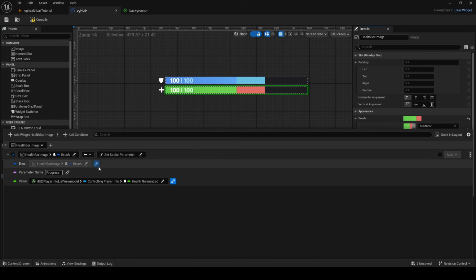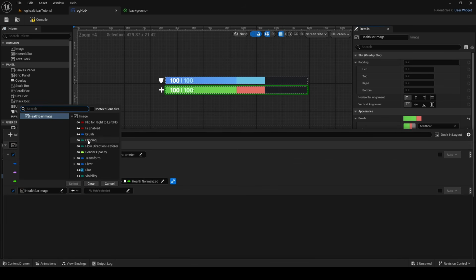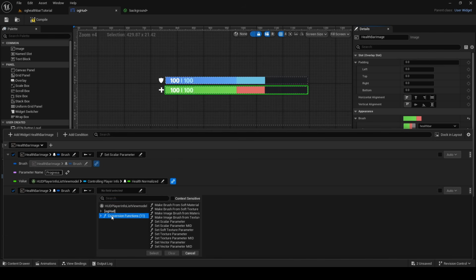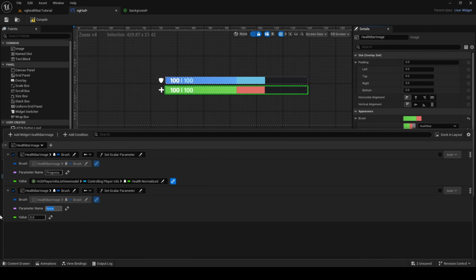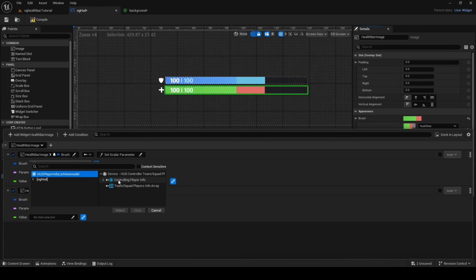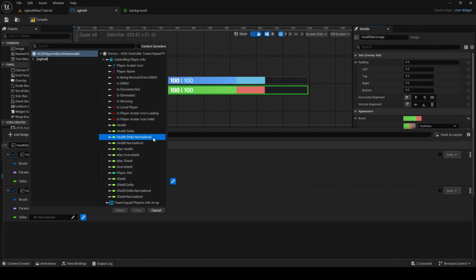Next, we're just going to do the exact same thing. We're going to place a plus sign because we're going to use the exact same thing. And we're going to grab brush. And then inside of here, we're also going to set our scalar parameter. We're going to grab our delta progress, if you remember. And this delta progress is now going to be hooked up into our health delta normalized right over here.